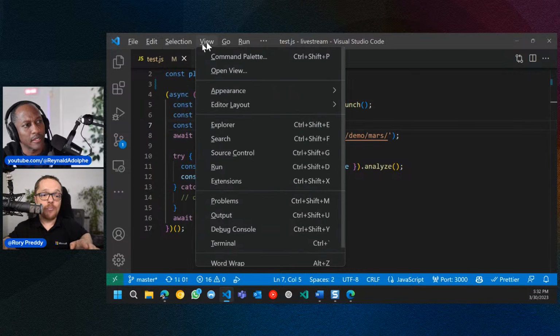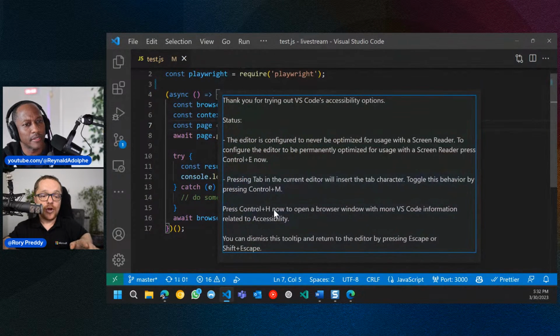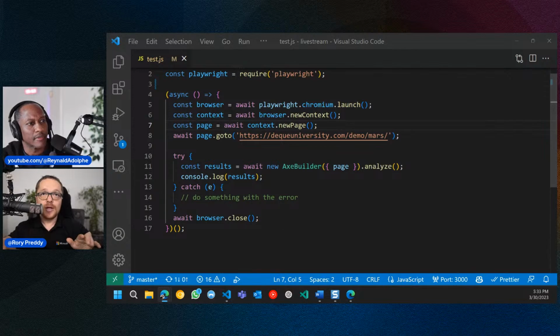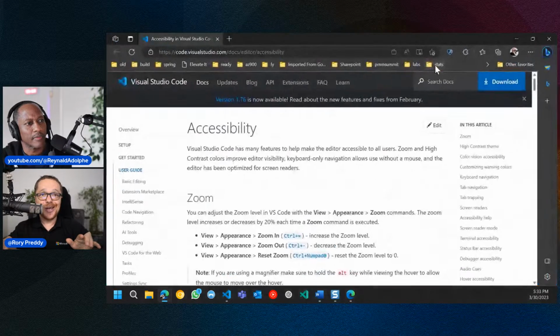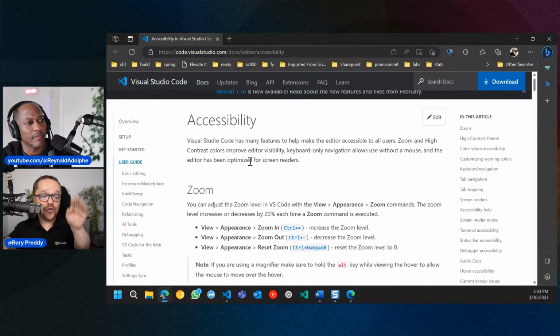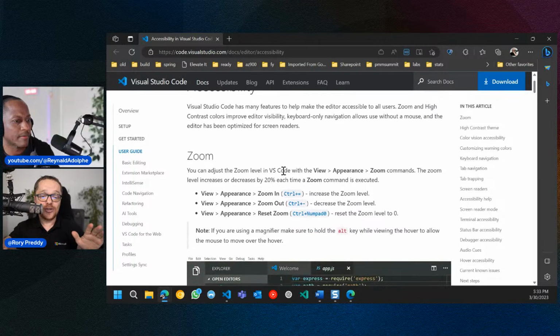Next, I want to show you one more, and then we're going to go into some code. Let's show accessibility help. Control H opens a new browser window with more VS Code information on accessibility. So we hit Control H here, and that opens up the accessibility. And check this out. We have an entire website here on accessibility, and it'll go through each of the features here that you can actually do. My favorite, it goes straight into Zoom, which I already showed you. Your audience might be visually impaired or have requirements here. So now we have an entire section, and it goes straight into accessibility.